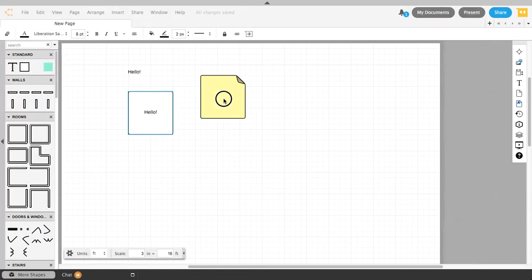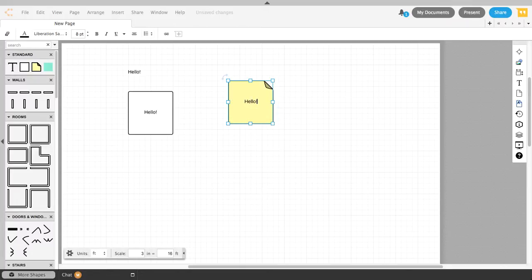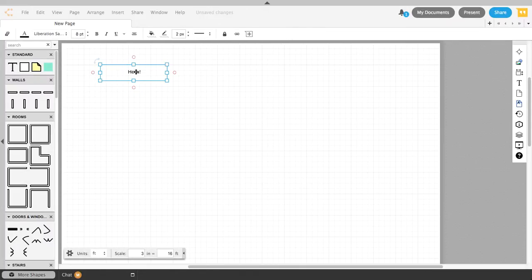Or you can go here and have a sticky note as well, if you want to put a little note of something you have to finish up later on as you're working on this. But we're not going to use those things right now, so I'm going to delete each of these by clicking on them and hitting the delete button, and they're all gone.